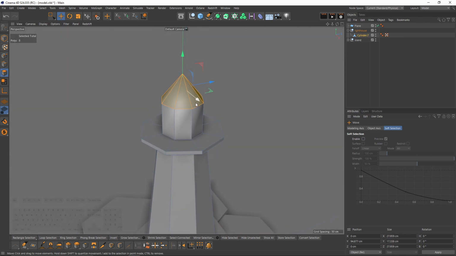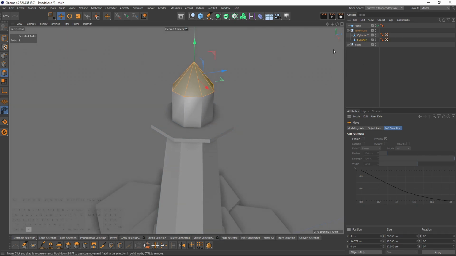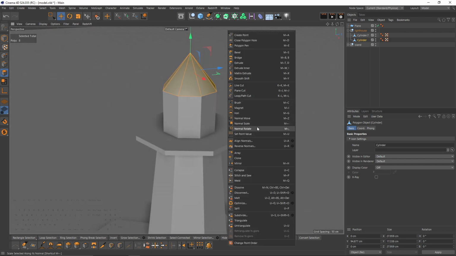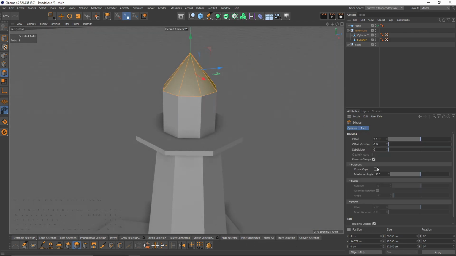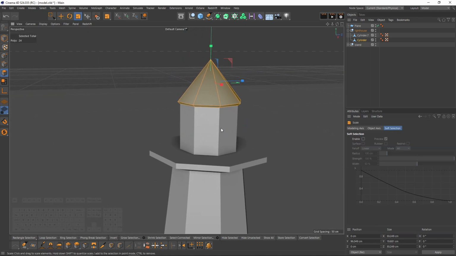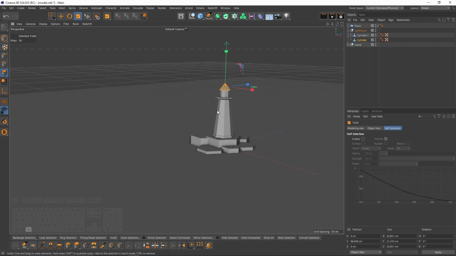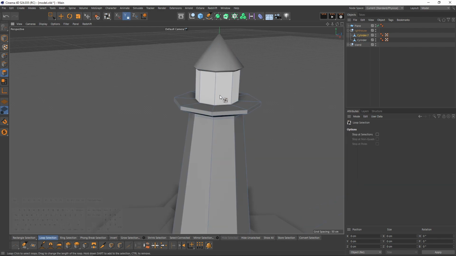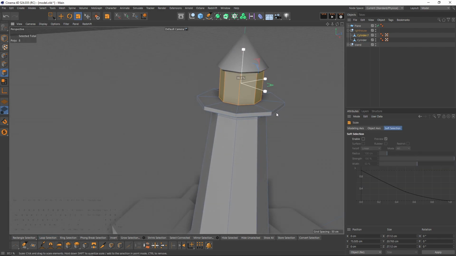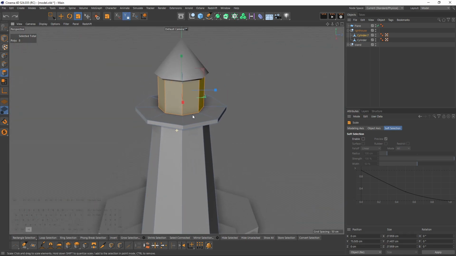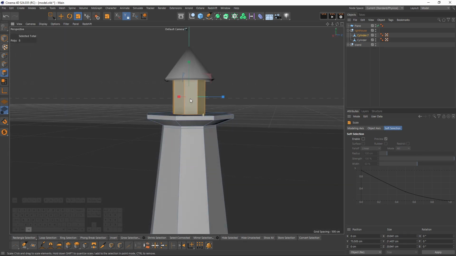But I want the ceiling as a separate object, so I will split this, go back to the original one and delete these polygons. I will extrude this with caps on. Maybe we can do it slightly bigger. And I'm gonna scale this, but I will lock the Y, so scale won't affect the Y axis.